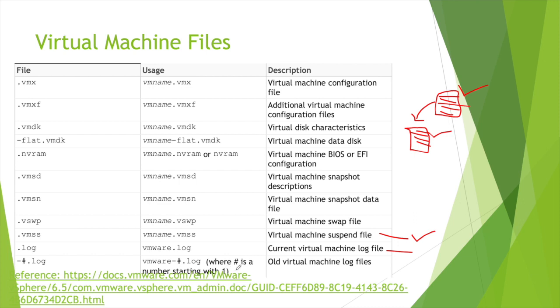where is the number. And the next one is the virtual machine log file where the number is starting with 1. So the old virtual machine log file will be having a lower number accordingly. So we covered most of it. This is a config file, this is a BIOS file, additional virtual machine configuration file, sorry, and this is the characteristics where it defines what the disk is, and this is a flat file where the OS runs.